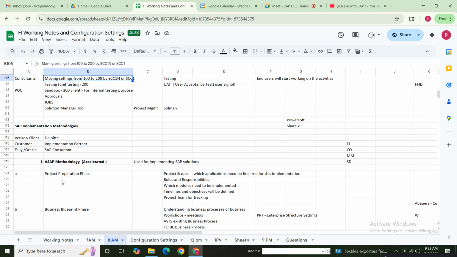In the project preparation phase, it will be decided which models need to be implemented, which applications need to get into the SAP system, what the roles and responsibilities are, what the timelines for this project are, and what your target objectives for this project are. Everything will be defined under the project preparation phase. As I mentioned, people who have very extensive experience, around 10, 15, 20 years, belonging to the project management team, will be involved in the project preparation phase.